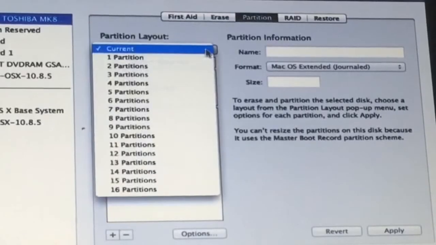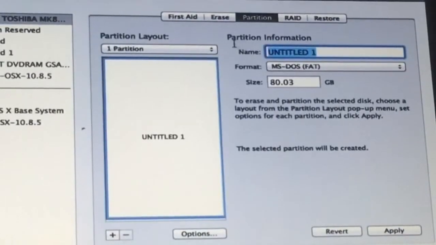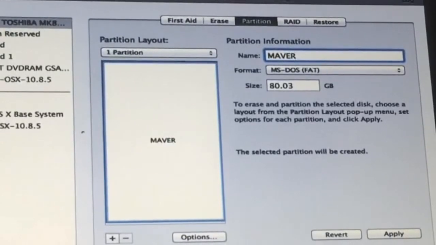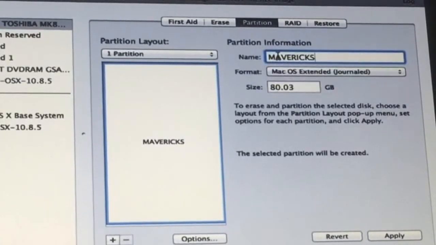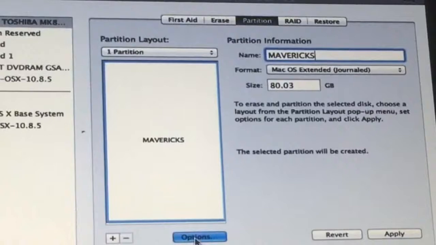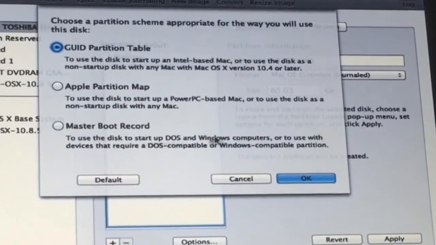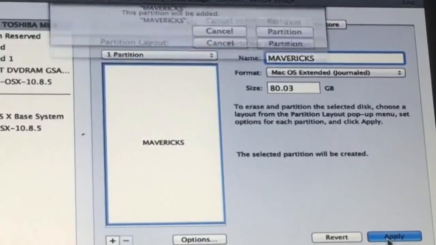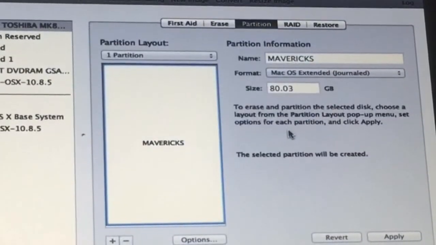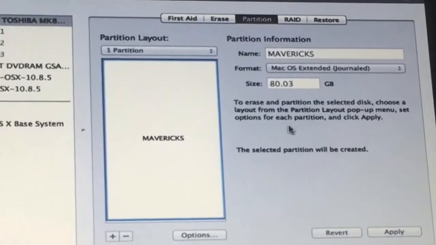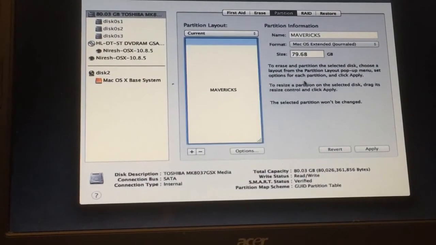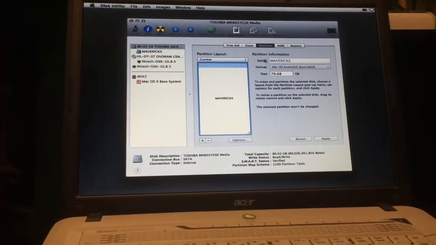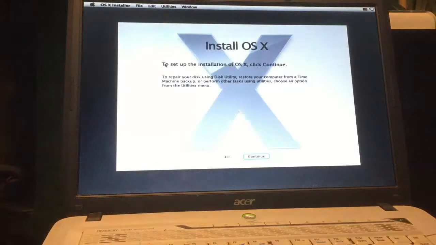We're gonna create one drive, one partition. We're gonna name the drive. I'm gonna call it Mavericks just for fun. This thing is Mountain Lion, but I'm gonna call it Mavericks. And we're also gonna make sure that it's a GUID partition. Make sure that is set to GUID. Okay, so there we go. And we're gonna do the partitioning. There we go. The drive is fixed and we're gonna quit this. Just hit the little red thingy there.